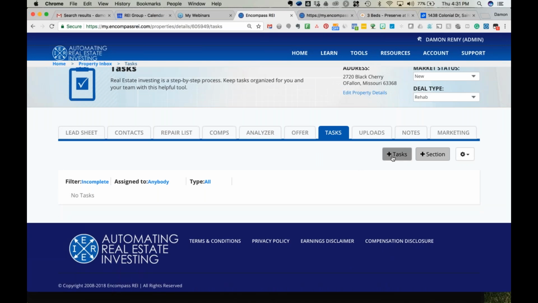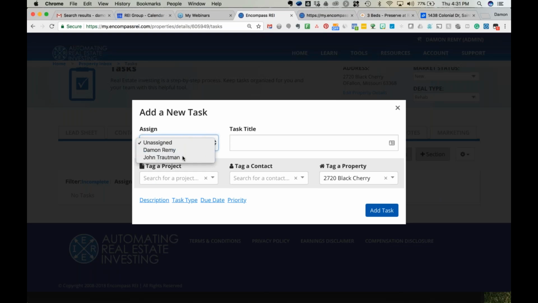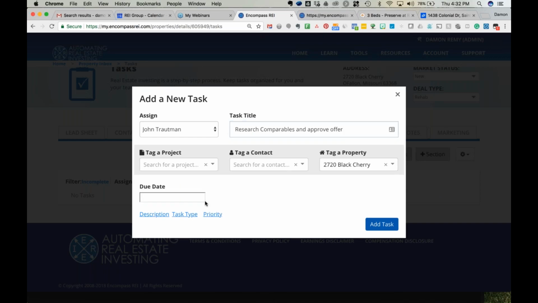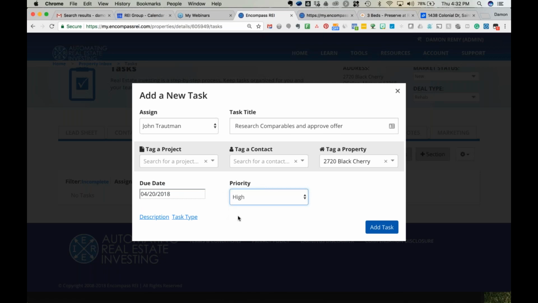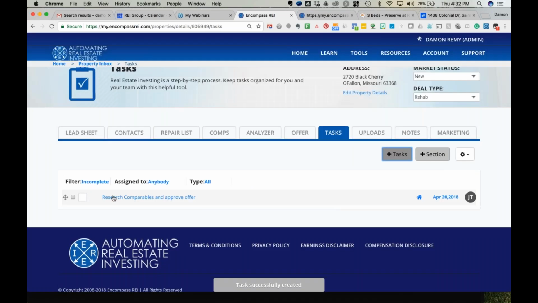But the task tool is pretty handy, because you can come in and, of course, create individual tasks. You can assign them to folks on the team. So if I want to assign this to John and I need him to research comparables and approve offer, I can actually do that. I can set a due date. So I want John to do that by tomorrow. This is high priority. I can create all of those tasks here, and there we go. Created the task and tracked it. And John will get an email notification that he actually needs to come in and research the comparables and approve the offer.